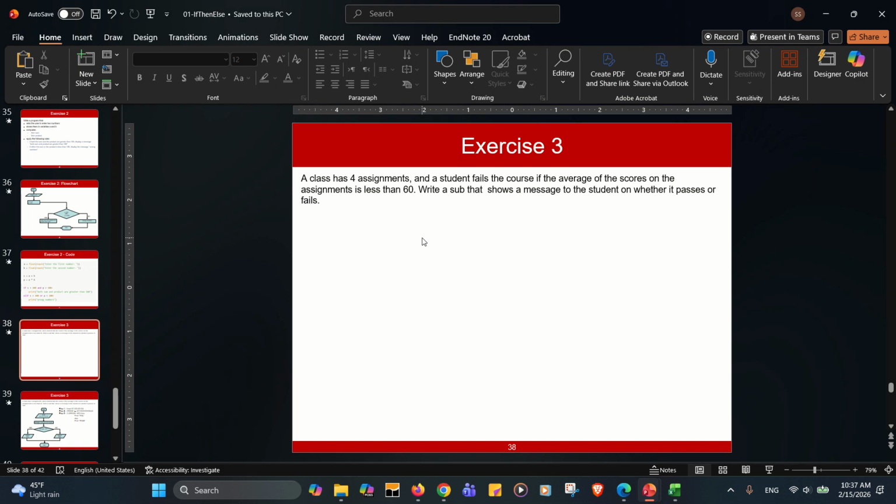Hello everyone. Here we have exercise 3. It says a class has 4 assignments and a student fails the course if the average of the scores on the assignments is less than 60. So write a sub that shows a message to the student on whether he or she passes or fails. So what we need to do is to again have an if statement and comparing the average of 4 numbers with that constant 60 in this exercise.